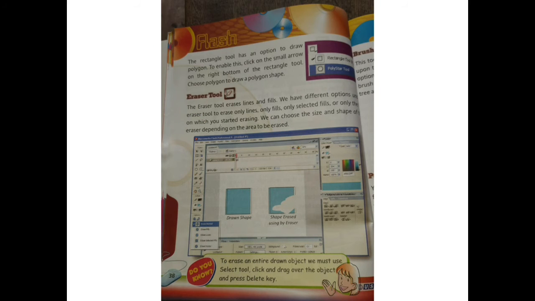The rectangle tool has an option to draw a polygon. To enable this, click on the small arrow on the right bottom of the rectangle tool. Choose polygon to draw a polygon shape. First we have to choose the rectangle tool and then choose polygon to draw a polygon shape.